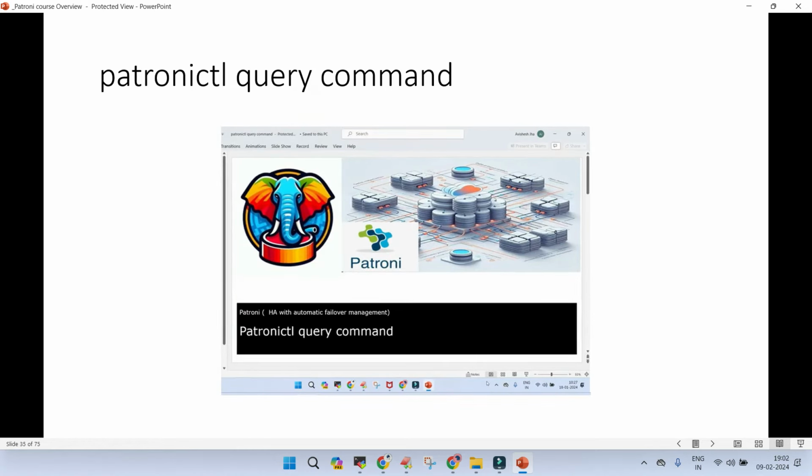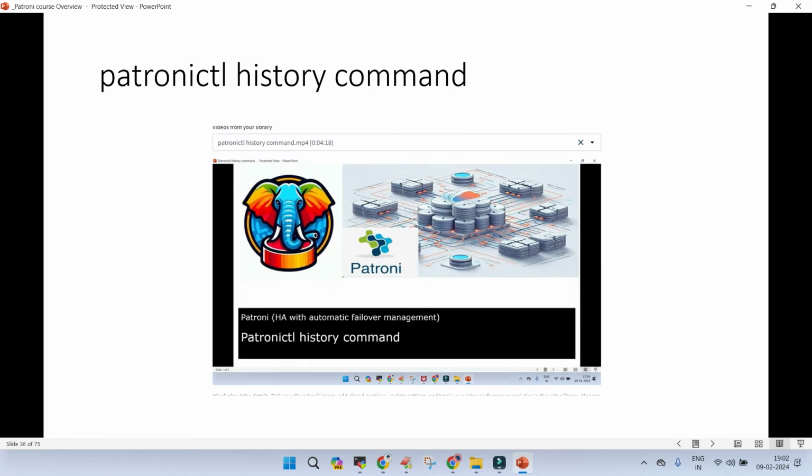In case you wanted to use Patroni to query the database, there is an option available, and you can utilize that as well. If I wanted to see what has happened in the past regarding switchover, failover, or other important operations which have changed the configuration of the Patroni cluster, we can use the patronictl history command.